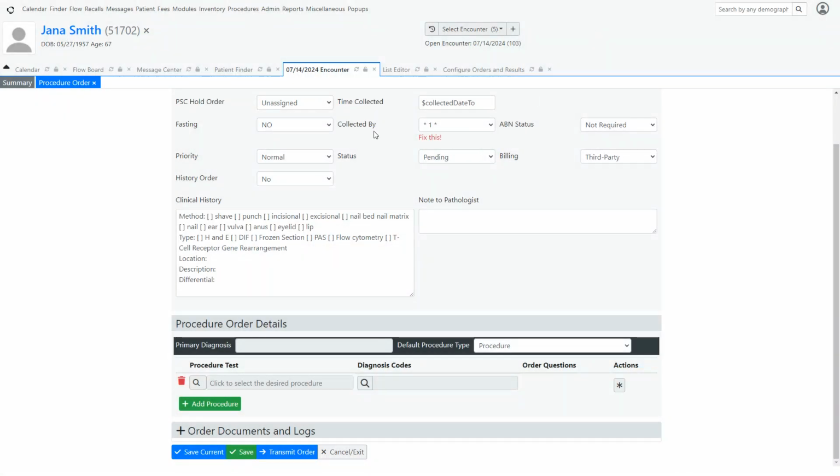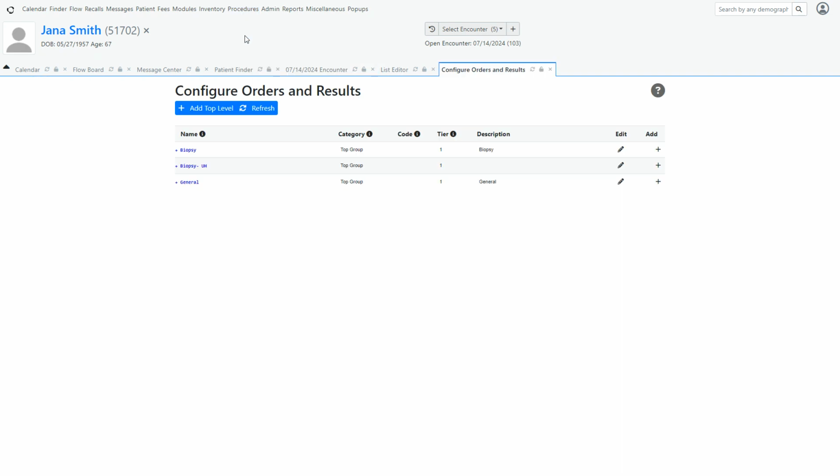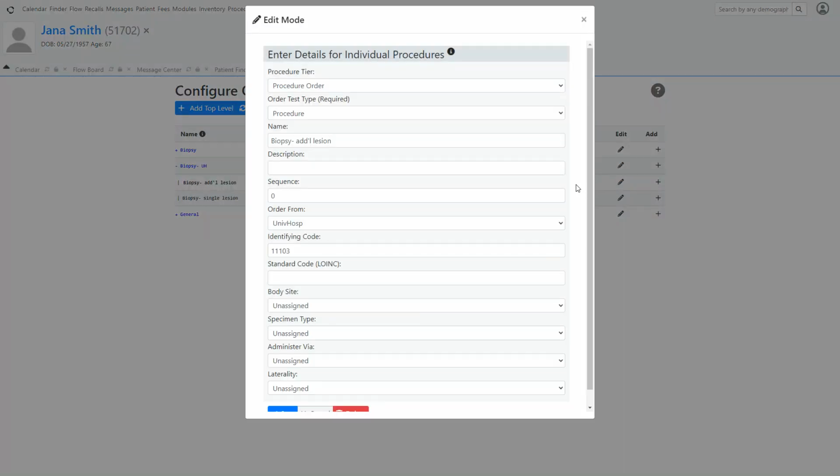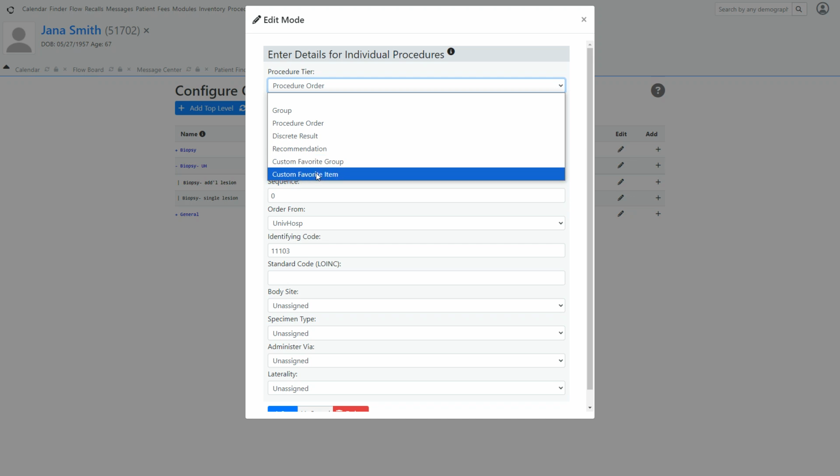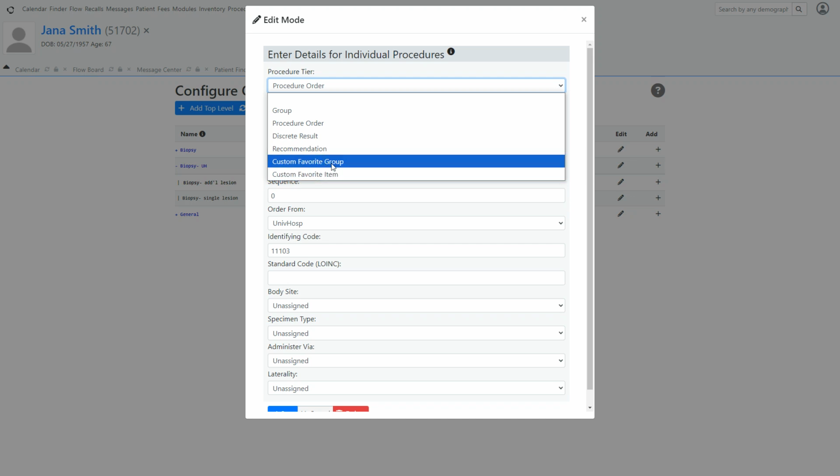So when you go out of that, you want to go back to procedures and configuration. That's going to get you here. Now I'm going to pick one of these here and show you this. When you go here, how you start this is that you would click here and then you're going to create a custom favorite item or a custom favorite group, one of the two, okay?